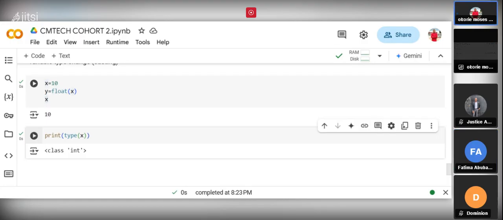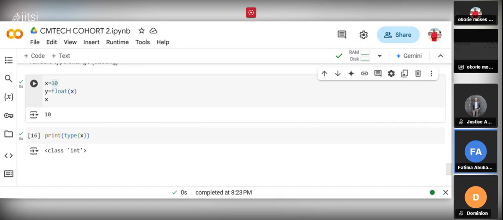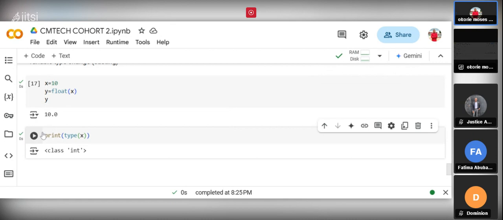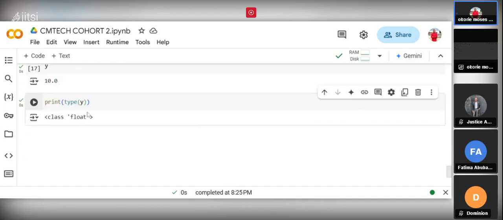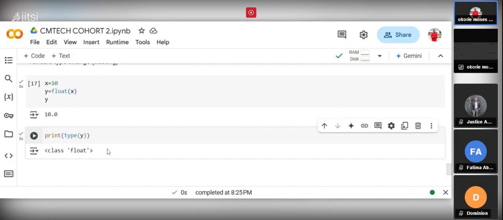The data type will not change because you assign x to a new variable y. Okay, because I assigned. Oh, sorry, I printed x. So now it will change to float. So I will print the type of y now. Thank you for your correction. So now automatically it has changed to float.